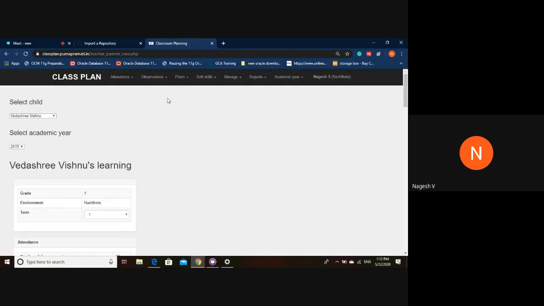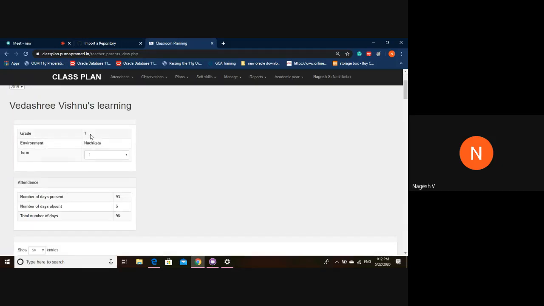While selecting this parent view, the child's name will appear. Suppose the parent has two or more children, the list will appear here. They can select the particular student and the particular academic year. Here you can access the past 3 to 4 years of academic list, and the grade, the environment he or she is in, and the term, whether it is the first term or the second term.